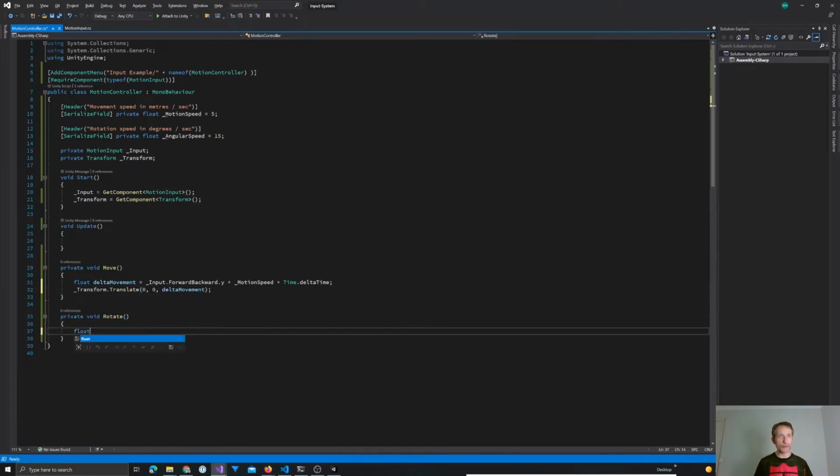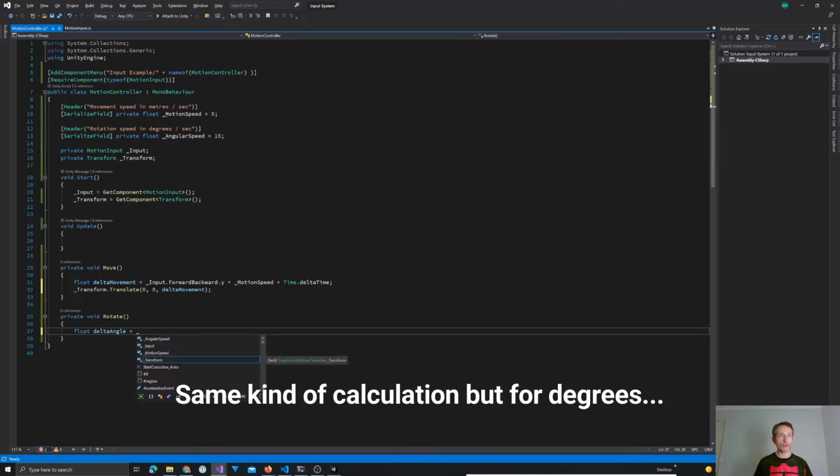And then down here we'll do a similar thing for rotation. Delta angle equals input rotation.x. Remember it's x and y for the left and right part of the vector, times the angular speed, times the same thing with Time.deltaTime for the same reasons.